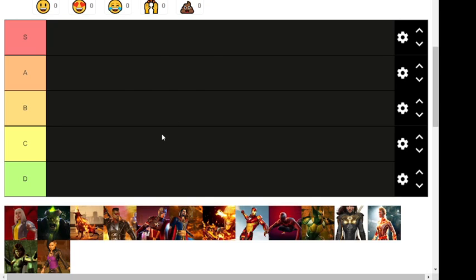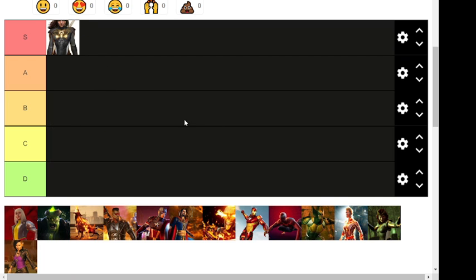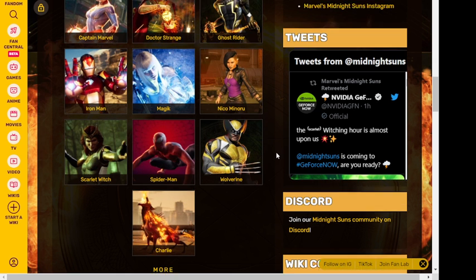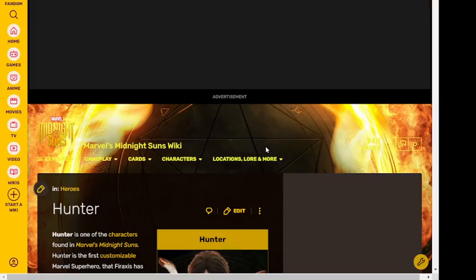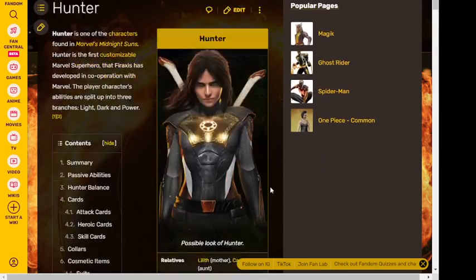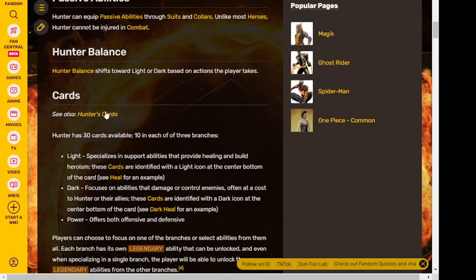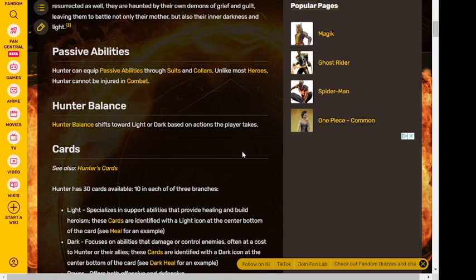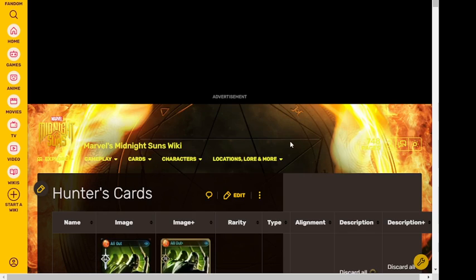And yeah, so starting off, Hunter. I think Hunter is easy S. Just because of the amount of options they have, I think Hunter is probably overall the best character in the game because you can do so much with them. Let's pull up the cards here. There are a couple of standouts that just look to be completely game breaking.